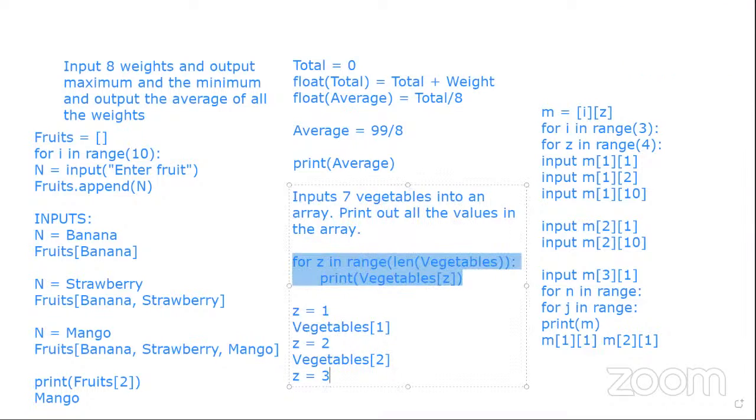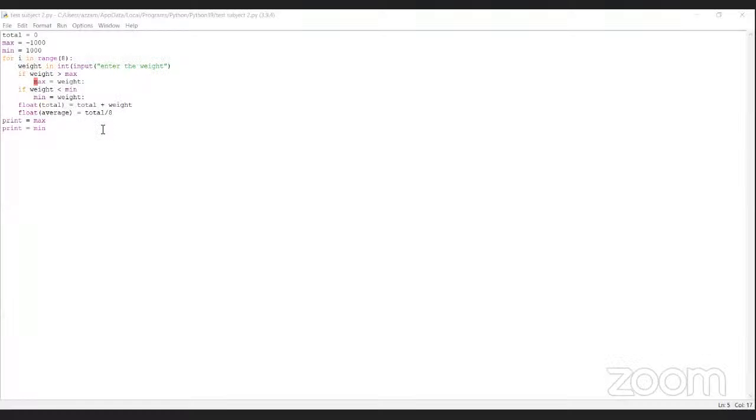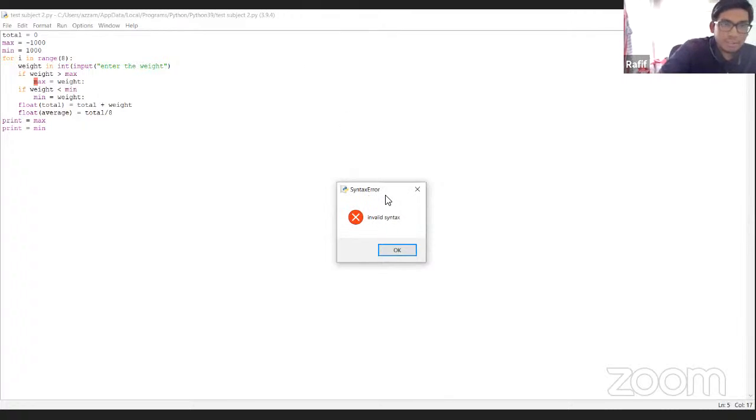Rafif, can I show you? What's that? Yeah, go ahead. I don't know what the mistake is. See? It says invalid syntax. Right. Let me just read it. First of all, you've got to remove this in. You've got to remove that. And you've got to do equals.